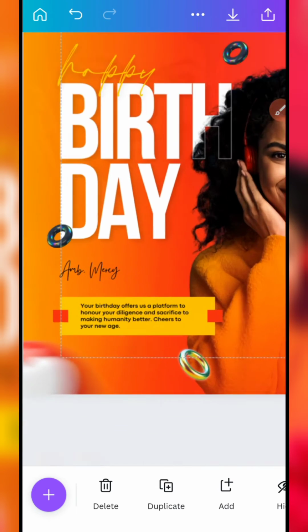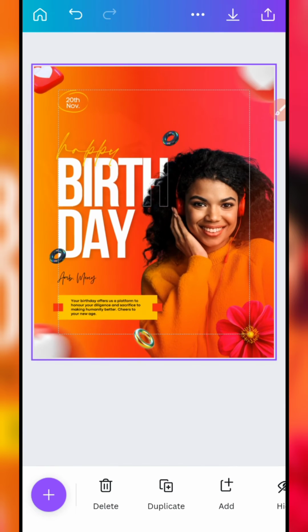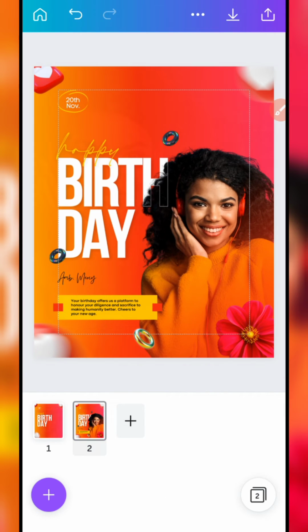Okay, the next thing is to add her name, whatever name you have, and then this element here with the right up, then add the image, right?